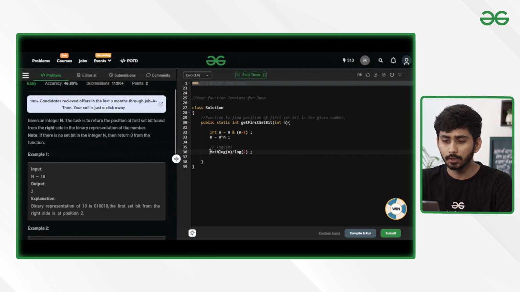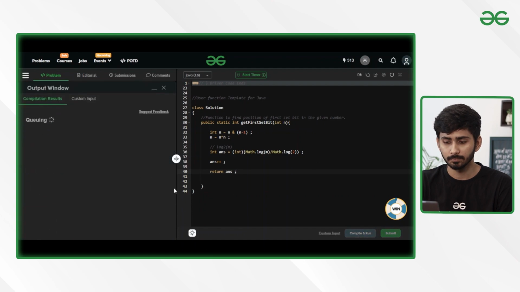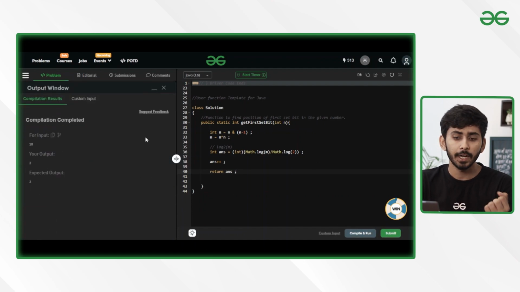And in Java, you have the function called as math.log. So I'll be using that function, and whatever is the answer returned by this function, what I'll be doing, I'll be typecasting it into integer, because this function will be returning me a double value. So let's typecast into integer. So this will be our integer value, and let's store it inside an integer value called as answer. So after finding the value of answer, I'll simply increment the value of answer by 1, and at the end just return the value of answer. So that's it. So let's try to compile and run. And we can see that the compilation has been completed. So let's try to see the submission.